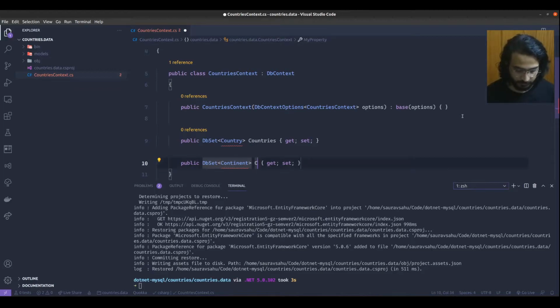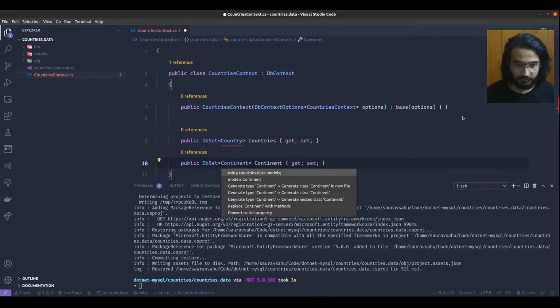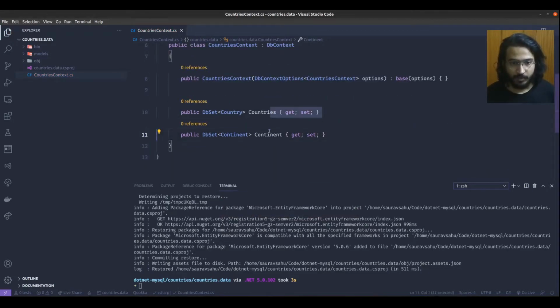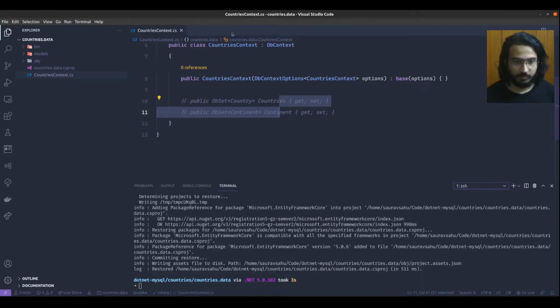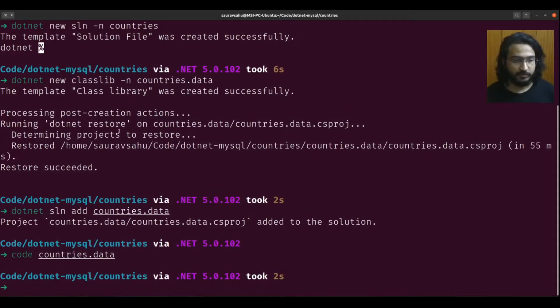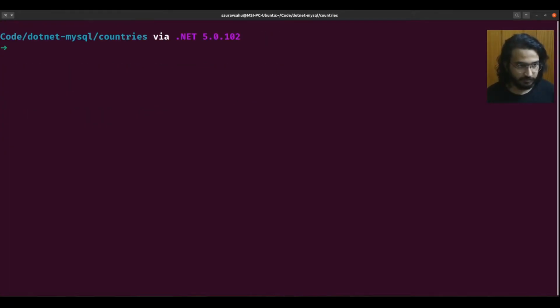The second one is the continent, and this is using countries data and models. I'm going to comment this for now, and I'll tell you why that is. So our data project is basically ready. Now we need to write some migrations to actually apply these programmatically written classes to our database.